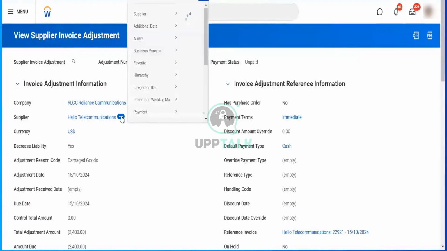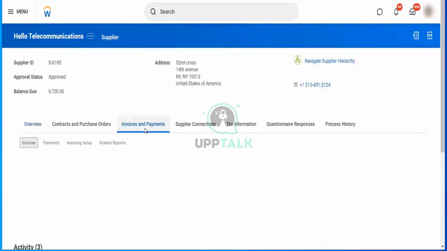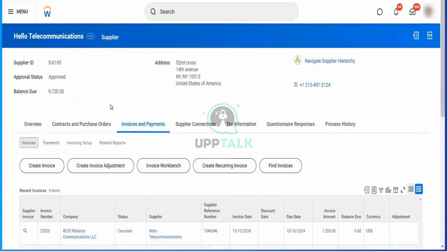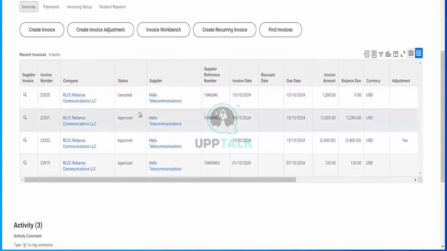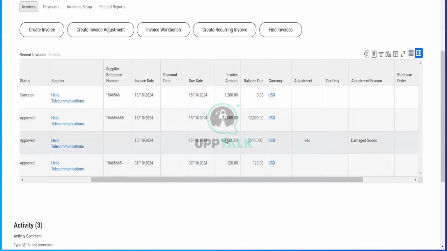Now, if you see the balance of the amount here, let's understand the chronology. The balance is 9,720 only. I'll show you how. We've got 4 items here. If you just add the amounts, you'll find how it's becoming 9,700 something. 12,000 plus 1,200 is 13,200. And 13,200 plus 120 is 13,320. And if you minus 2,400, let's see what the balance becomes.